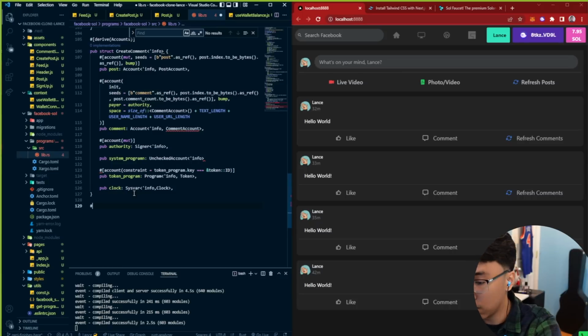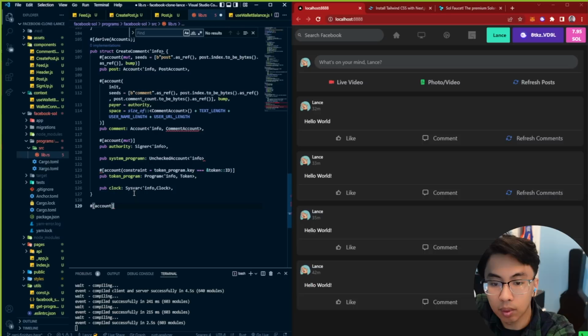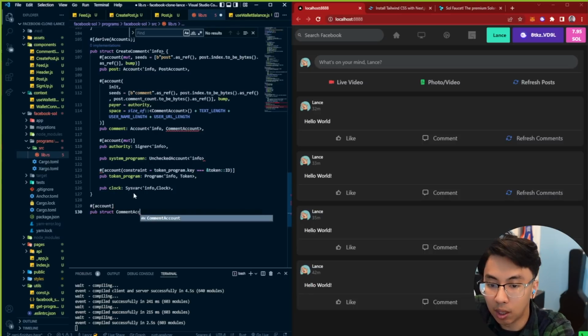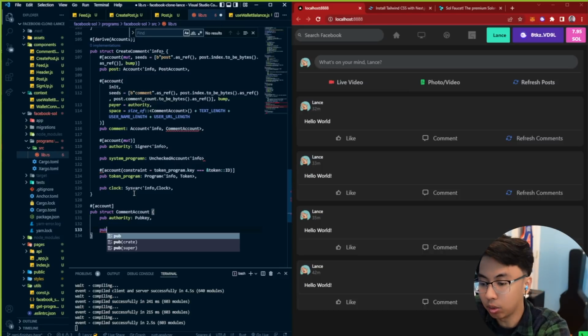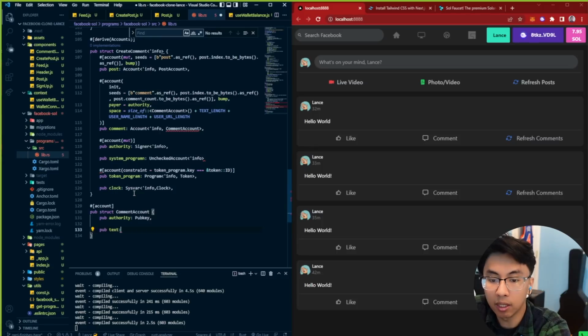So to do that, you can just say hashtag account bracket account. And then from there, we can say pub and let's define the structure. So comment account, cool. So I'm basically saying every comment account will have a key of authority. So I can say pub authority, which is just the assigner address. Okay, and then it's gonna have colon here. It will also have a text key, and here is gonna have the value of whatever text we pass in the create comment function, which I'm gonna do next.